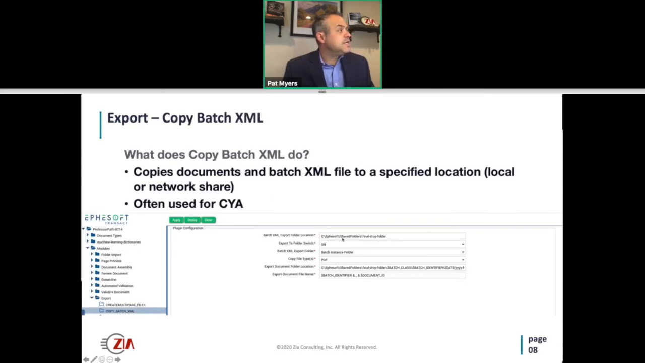So the first one is copy batch XML. It literally does that. You can specify where the documents go, and where the batch XML goes. The batch XML, for those that have not used it yet, is where it keeps all the information that's going along with the batch. It builds up as it goes along the workflow. It has things like, what are the documents? What are the pages in the documents? What's the metadata associated with that document? When it comes to end of day, you're going to have all that information.